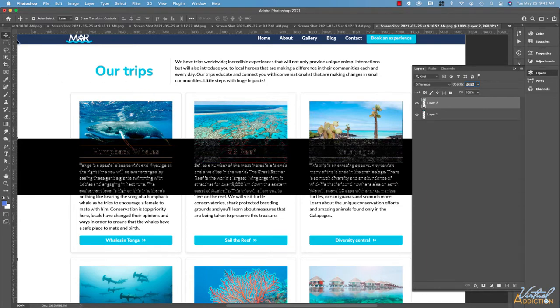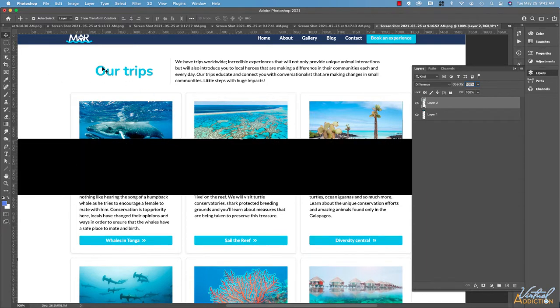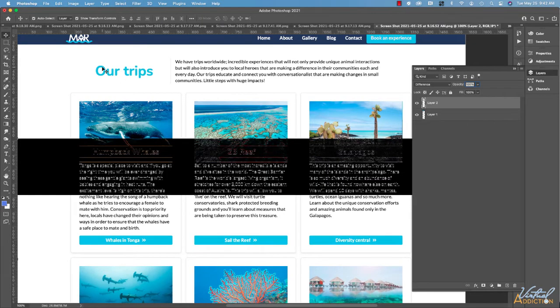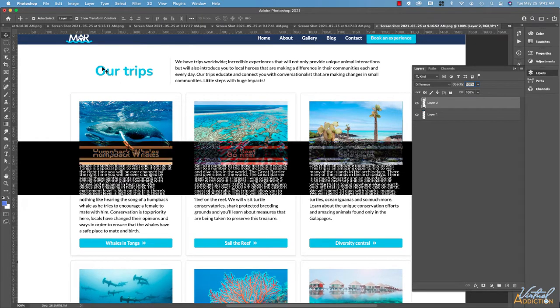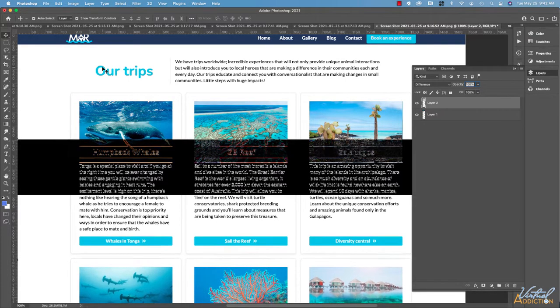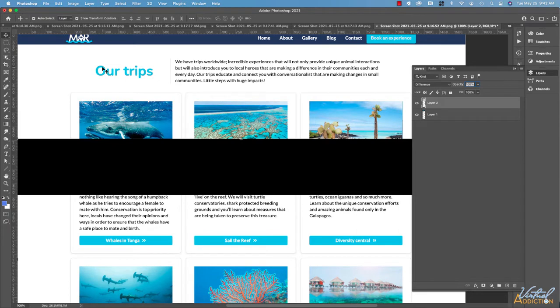So now that I'm able to do that, I can take this second layer, which is the second screen grab, and if I use the move tool and nudge with my arrow keys, you can use shift arrow to move 10 pixels at a time, or you can just use arrow to move 1 pixel at a time. But what I'm going to do is nudge until I see complete blackness. And then I know that these images are completely lined up and they're sitting right on top of each other.